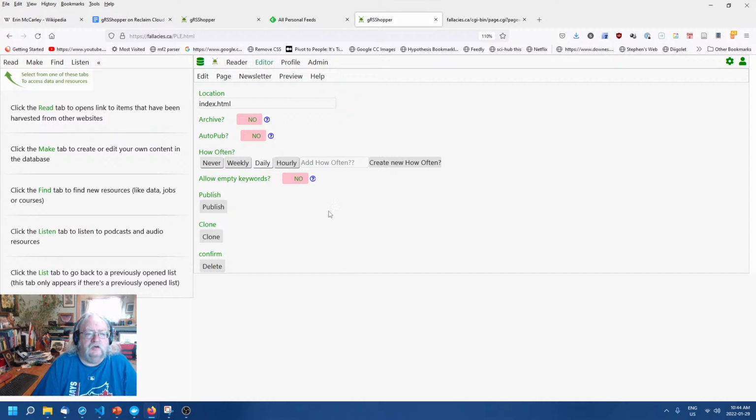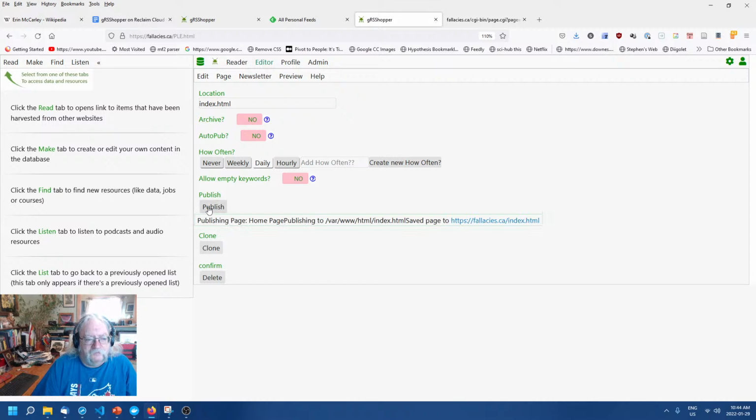Allow empty keywords is something that we'll look at later. Clone is something that we'll look at later. Delete's kind of obvious, but we don't want to delete our home page, do we? So we have a location, very important. It won't let you publish unless it has a place to publish to. I'm going to click Publish now.